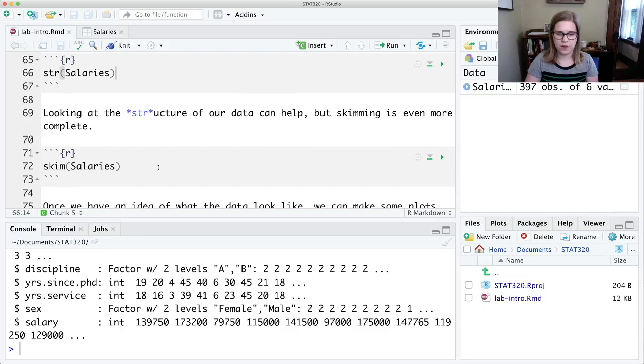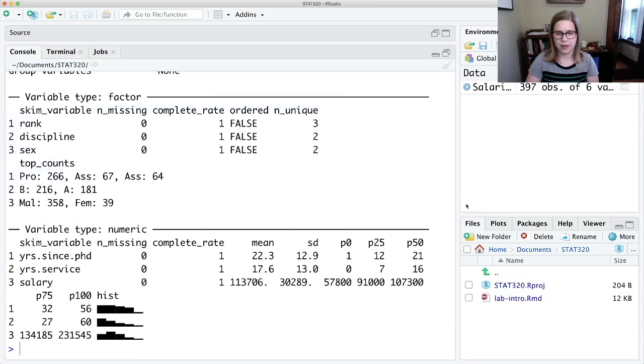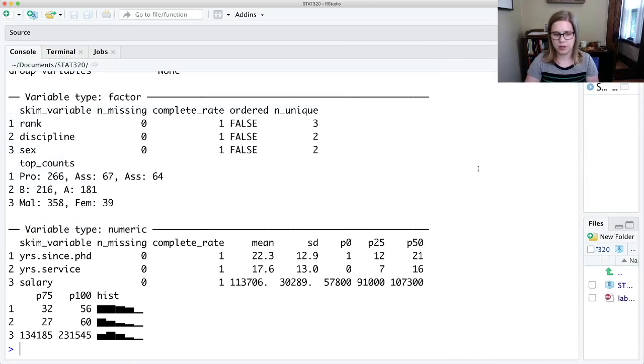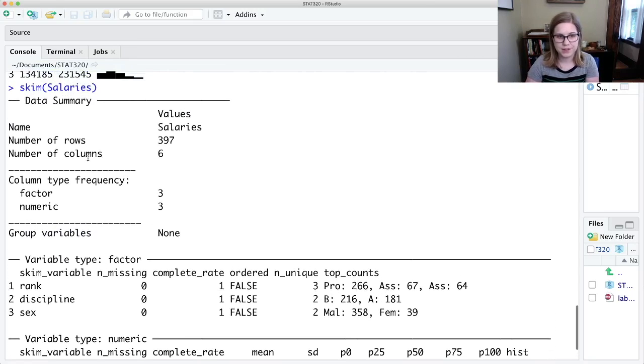There's another function that makes a skim of the data set, so I can skim(salaries), and if I hit the play button, then I'll get a ton of information in my console. So I'm going to hit this button to make my console a little bit bigger. In my console, I'm going to hit the up arrow so that I get to the previous line of code I ran, and I'm going to hit enter again. So now I got a ton of information.